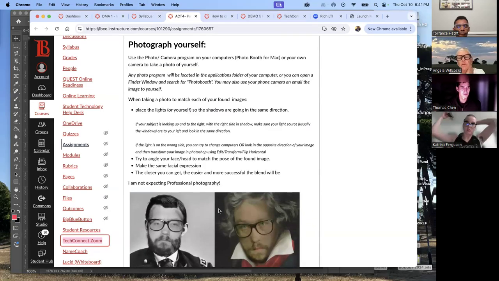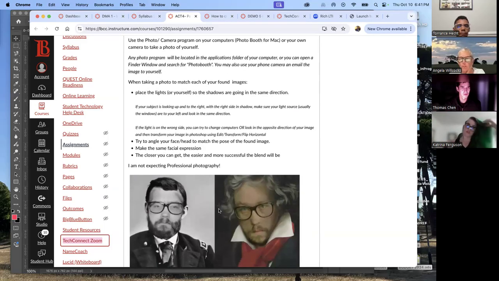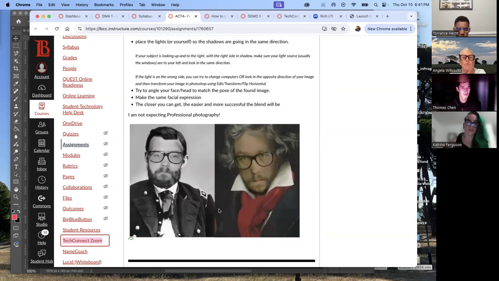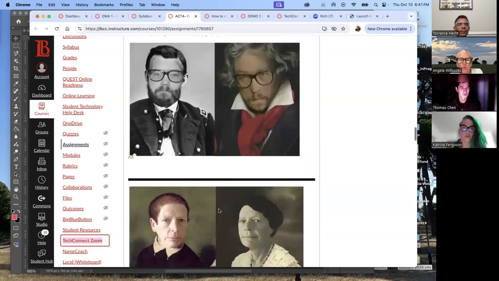Place the light or yourself so the shadows are going in the same direction, right? Try to angle your face and head to match the pose of the found image. Make the same facial expression, whether they're smiling, growling, or doing something silly. The closer you can get, the easier and more successful it is to blend, right?